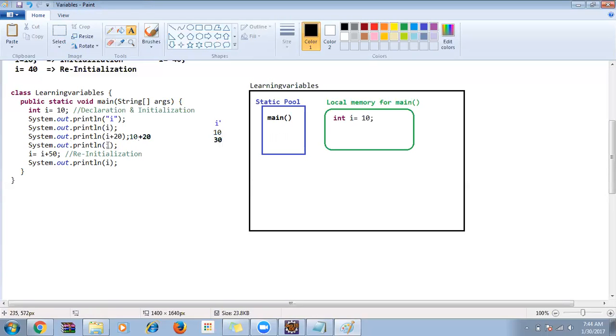Then System.out.println(i). Now when I give it as i, it goes to the memory location. What is the i value right now here? That is 10. So that 10 will be printed. That's the thing. Clear?